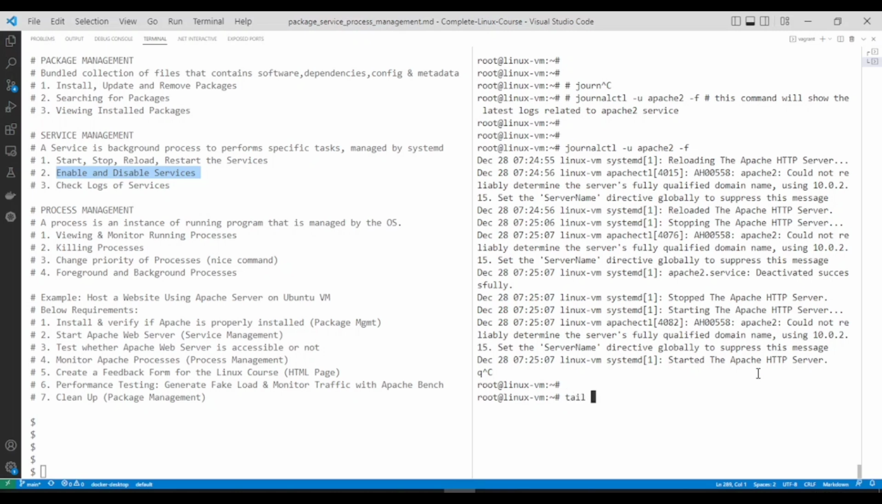There is a dedicated log directory for the Apache service, so you can check the logs of the Apache service. Under /var/log/apache2, you can see access.log and error.log. If we check the access log, there is nothing present because nobody has accessed this particular server, or nobody has accessed this particular website.